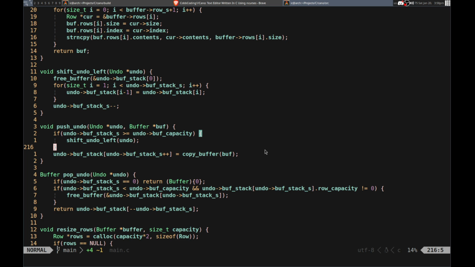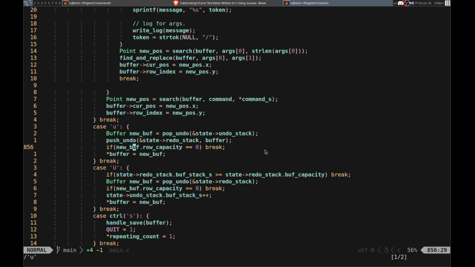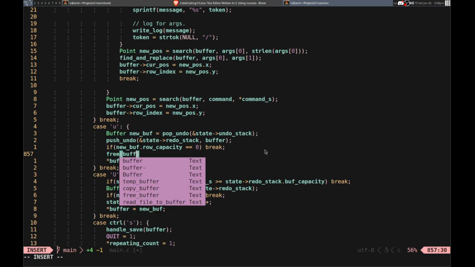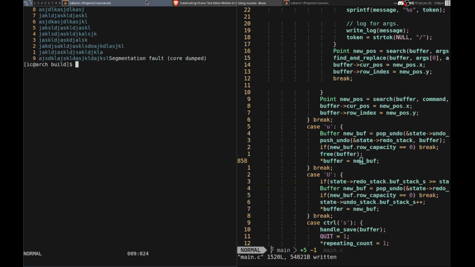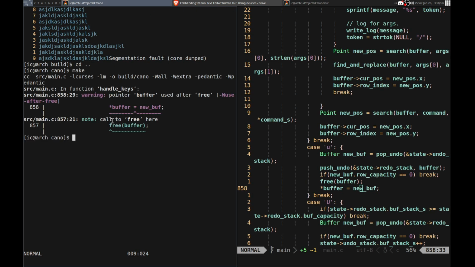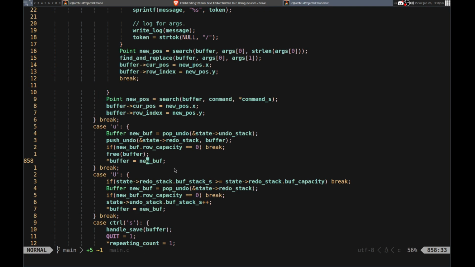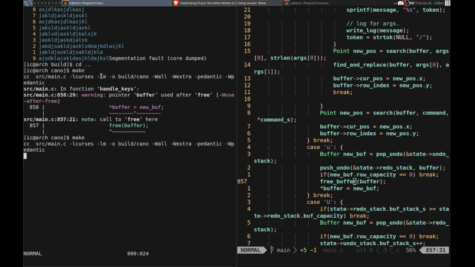Alright, what if when we press, let me get rid of this. How many out of these? Let's go here. We set the new one. What if we free the buffer? Is that gonna work? I mean, change that. I don't know. That might be a little bit. Yeah, buffer used after free. So we can't really do that. Okay. Yeah, this is gonna definitely kill us if that happens.